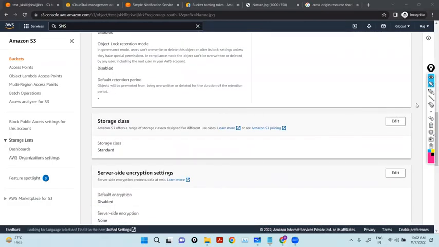And see, storage class. If you look at storage class, what is the storage class of this object? That information is given here. And if you want to change the storage class of this particular object, instead of implementing a lifecycle management rule, you can edit from here.